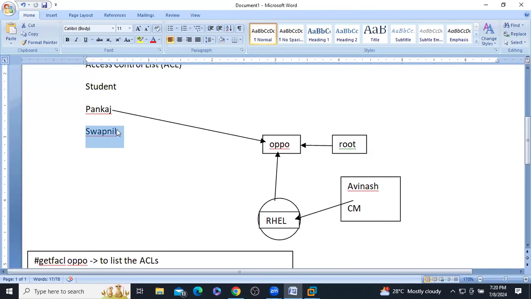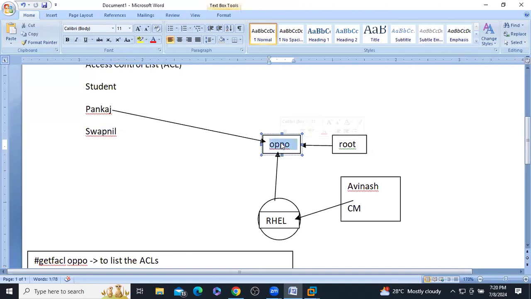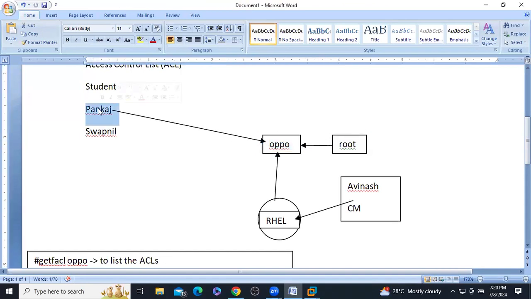Right? Okay. So now we'll have the Swapnil user. Swapnil user doesn't have the access. He's unable to create files and directories inside the Oppo. Yes, no? Right? But my intention is that Swapnil needs to access Pankaj's files and directories, Avinash's files and directories, and CM's files and directories. Simple, man. So one small story, according to that you are going to understand exactly what kind of permission I'm going to provide. Okay.